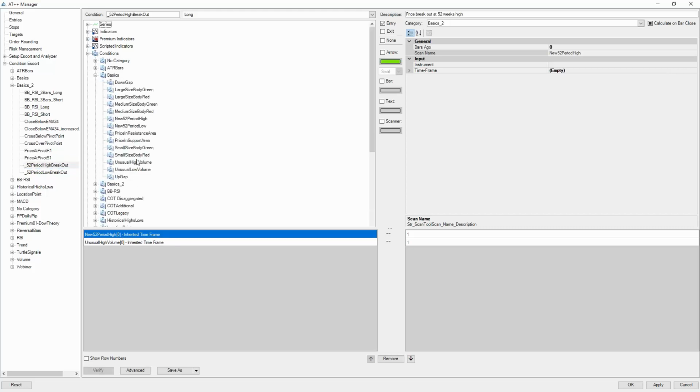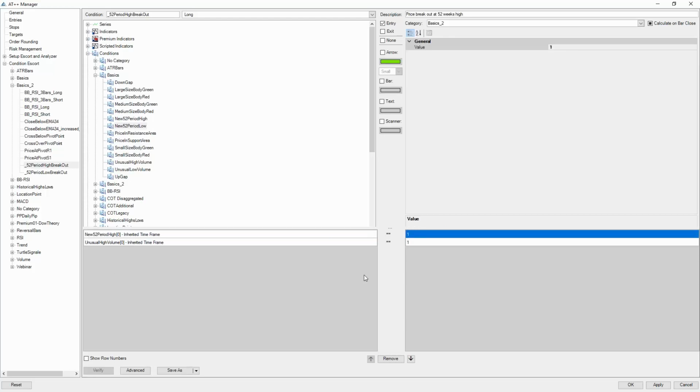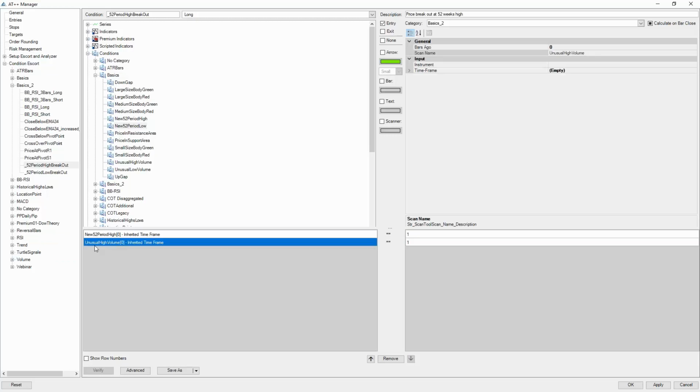So again, condition basics, and as you can see, I have here this new 52 period high or low, and I'm reusing this one with equal 1, like I mentioned before, and I'm also checking for unusual high volume, also created last week right here, also equal 1. So this condition doesn't have new parameters, it is just simply reusing existing conditions. I use these basics as building blocks to build something bigger, more complex, and I would suggest to everyone who tries that to start with small building blocks like I'm doing, and then reuse these building blocks for bigger, more complex conditions.